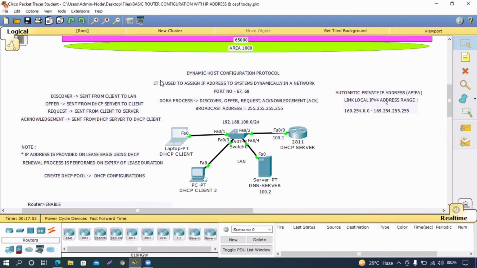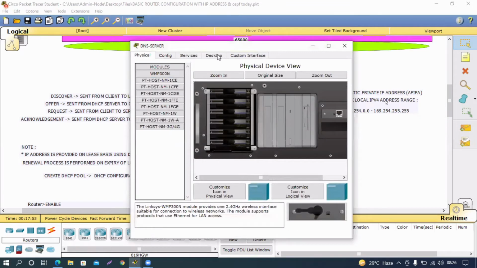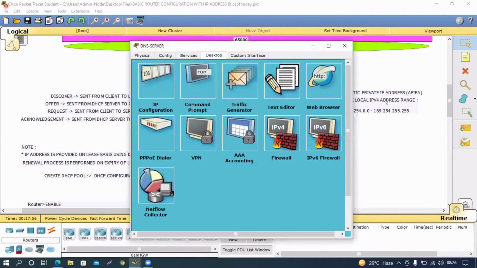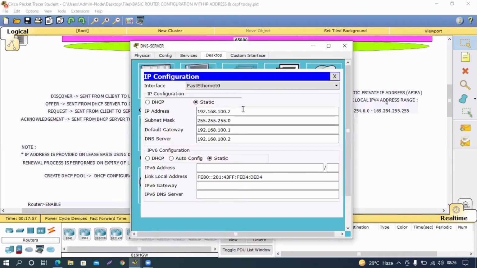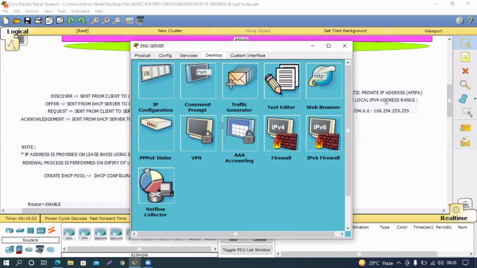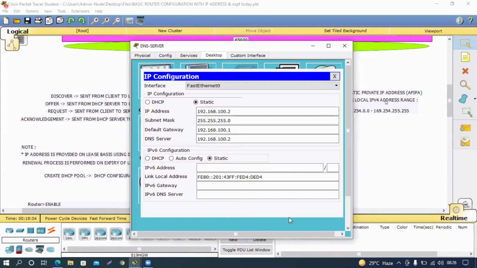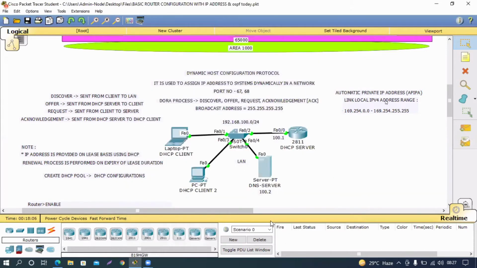So the DNS server, we are simply just taking it for some level of DHCP configuration itself. I'm not doing any DNS related configuration over here. I'm simply configuring the IP address, subnet mask and gateway address. That's it.